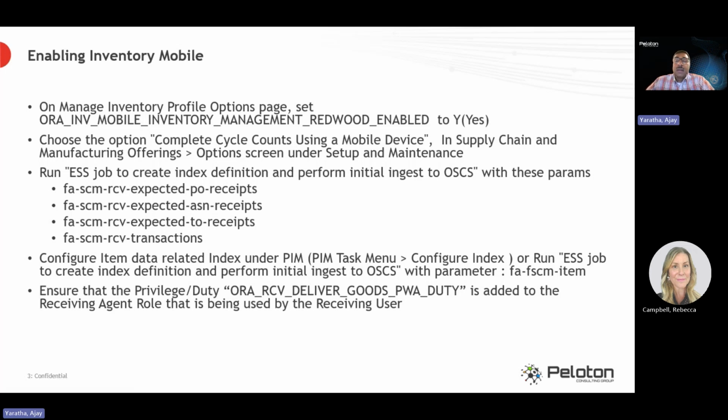So that program needs to be run with these parameters. And also a similar program to be run for item data also. And also there are some privileges related settings to be done. That is the last point there.